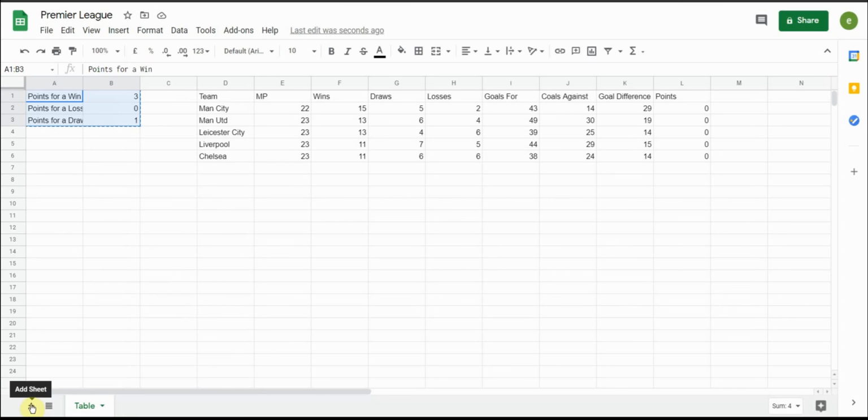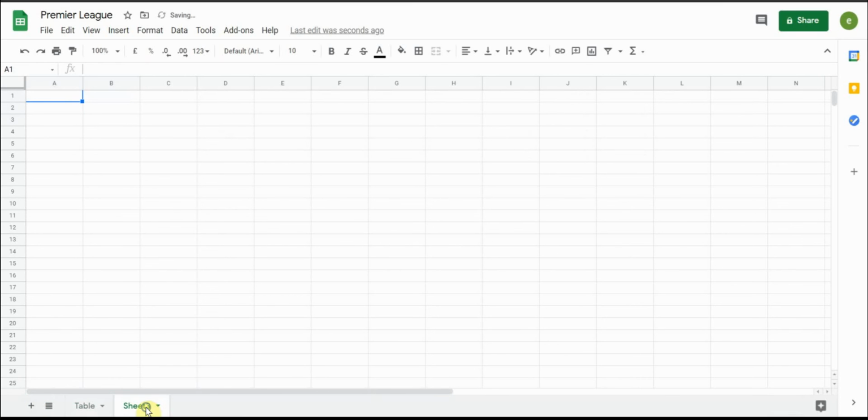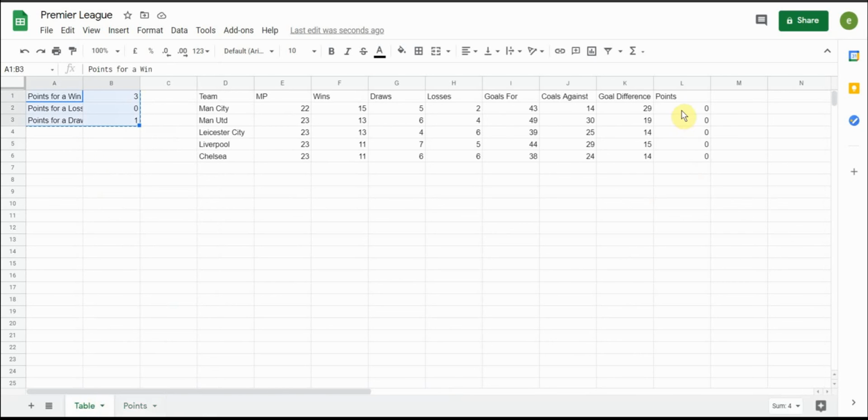And I'm going to go down to this little plus here and add a new sheet, and I'm going to rename this sheet, let's call it points. So this sheet here will give us the points, and if I now right click and then paste, I can see the information back up there. So let's go back into the table, and I now want to put in points. So points equals, well, it's this cell here multiplied by, I'm going to delete all of this so we don't have access to it.